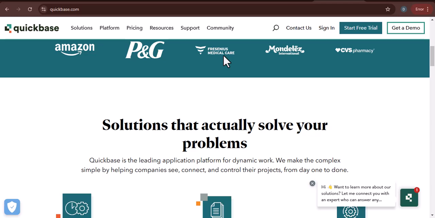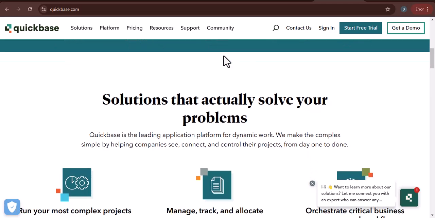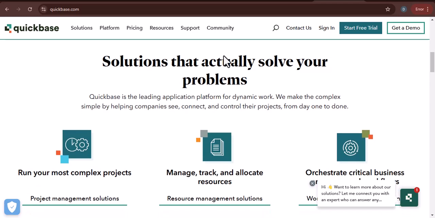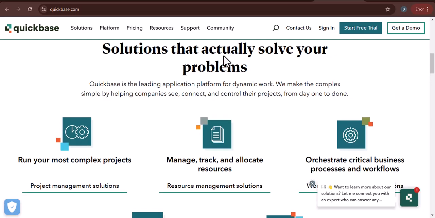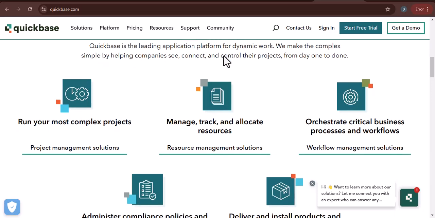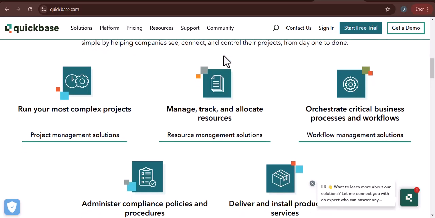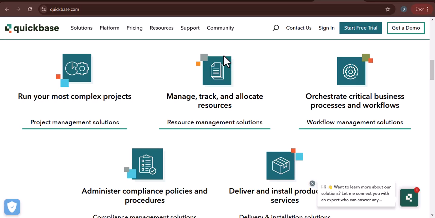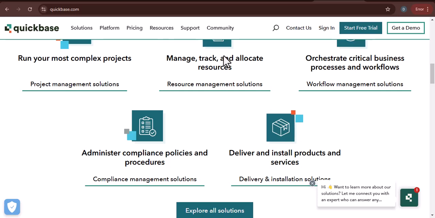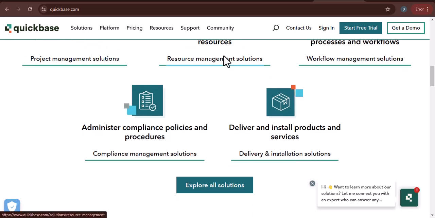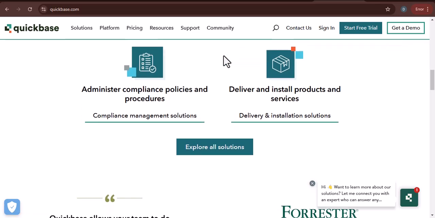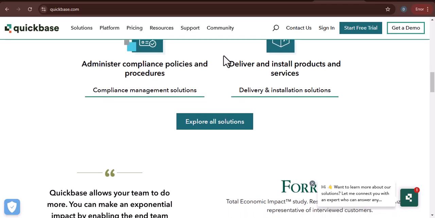Limitations of Quickbase. Quickbase is a powerful low-code platform that can be used to build custom applications. However, it has a number of limitations that make it less suitable for some businesses. Cost. Quickbase is expensive, especially for large businesses. Complexity. Quickbase can be complex to use, especially for non-technical users. Limited customization. Quickbase offers limited customization options, which can make it difficult to tailor the platform to your specific needs. Lack of scalability. Quickbase may not be able to scale to meet the needs of large businesses.